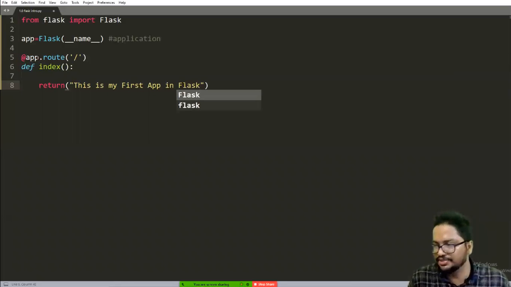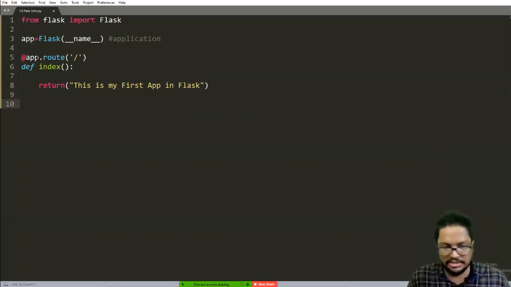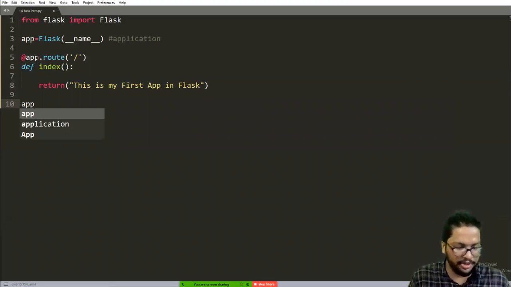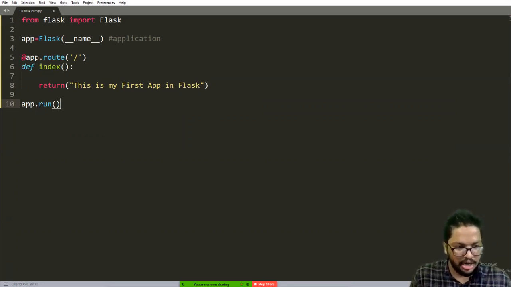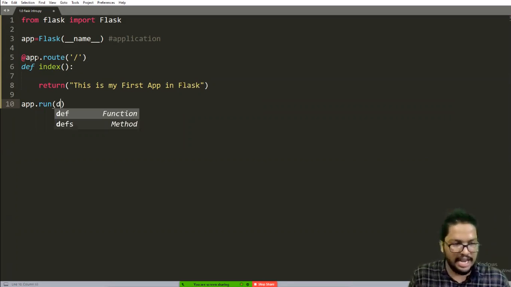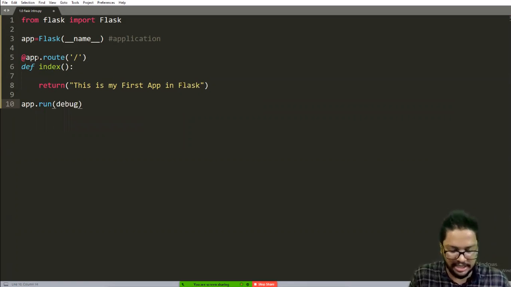I'm going to return a string, and finally I'm going to run the application, app.run. I will add the parameter here. I will explain what this is later.